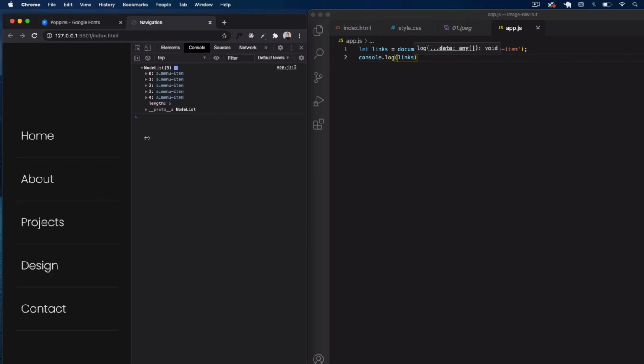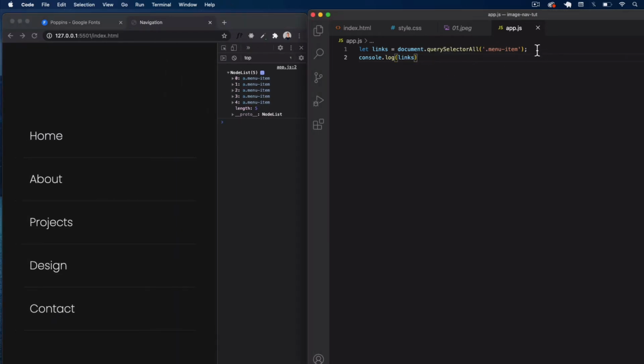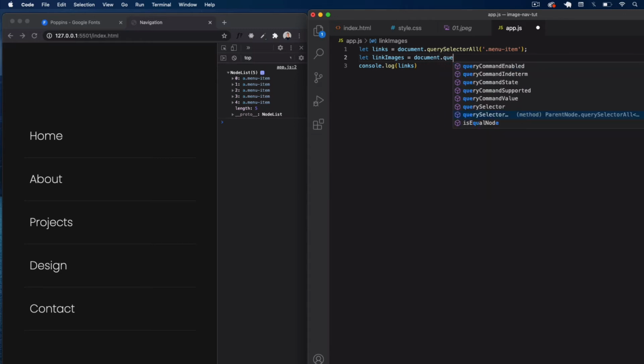Okay, so now underneath this, I also want to select our link images, okay, because we're going to be applying transformations to them when we hover each individual link. So I'll say let linkImages equal document.querySelectorAll.